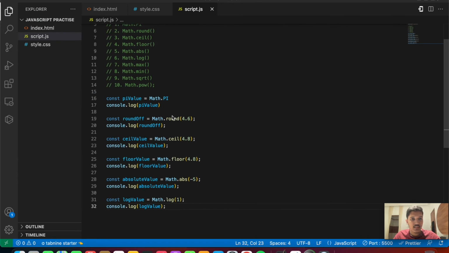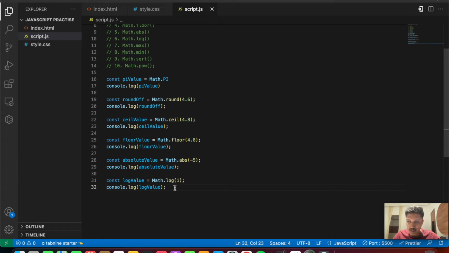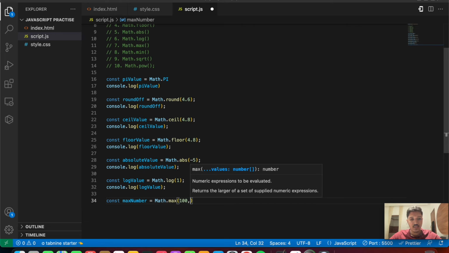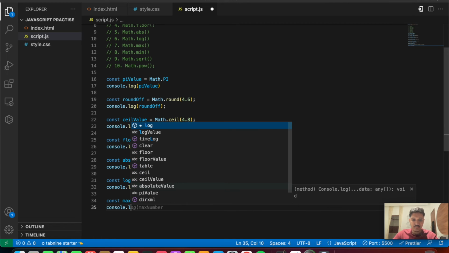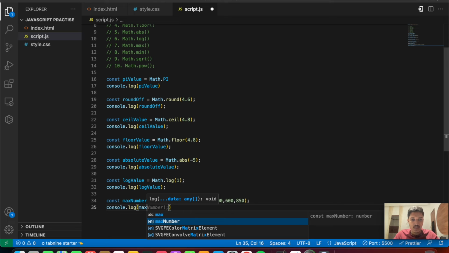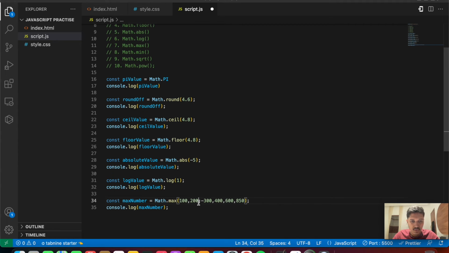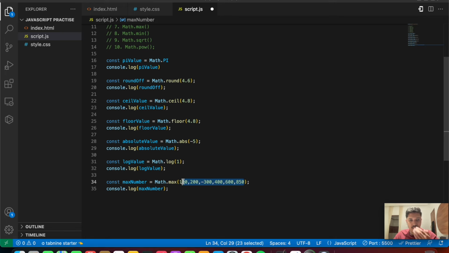So the next one is the max method. So this is going to take in some items, that is the numbers, and it is going to return us the maximum value item. So let's say const max number equals to Math.max. Let's give 100, 200, -300, and then 400, and then 600, and then 850. Okay, so let's console.log the max number. So this essentially should give us 850 in the console because that's the maximum value from all of these items.